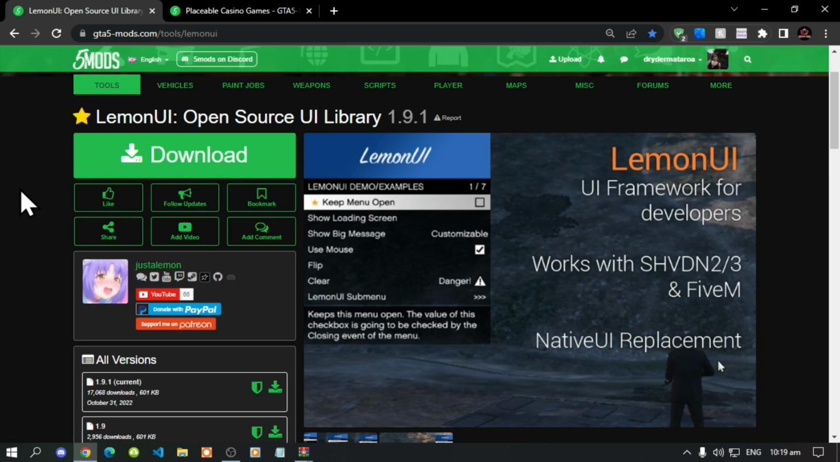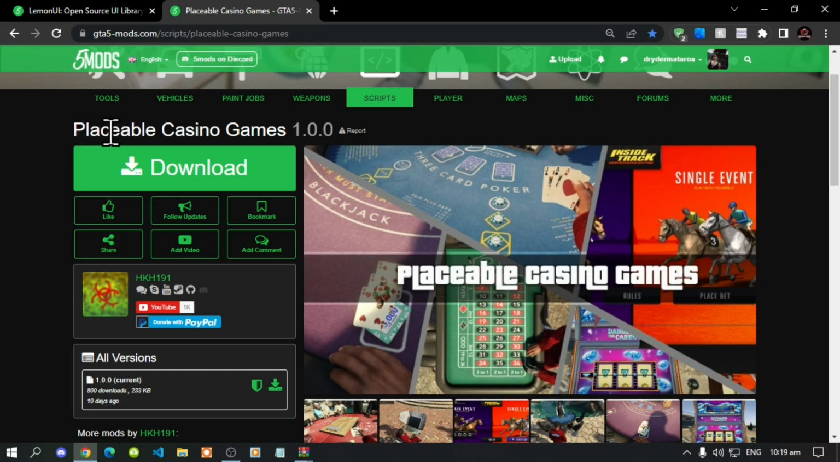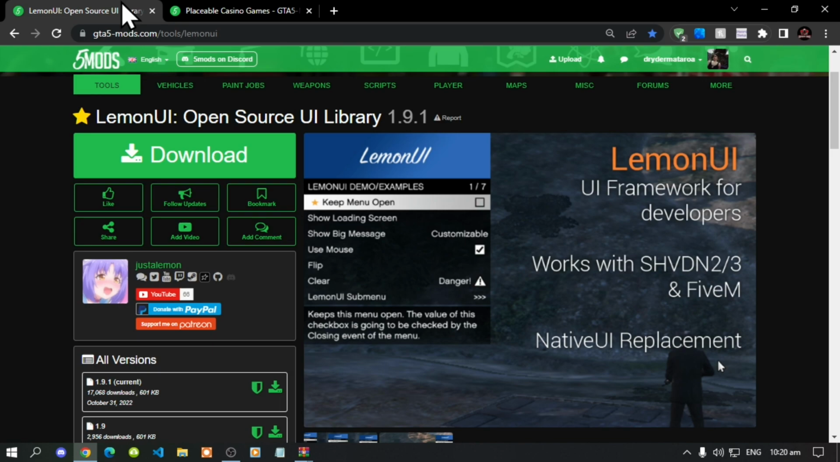Now this video is all about how to install the Placeable casino games inside your Grand Theft Auto V folder. So like always, make sure that you download and install all of the latest requirements that's inside my description below. Once you have completed that process, then download this mod, and I will leave this mod inside my description below. Now this mod does require Lemon UI, so I will leave this inside my description below.